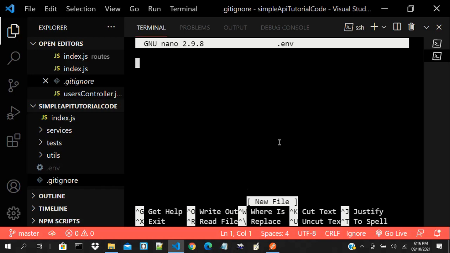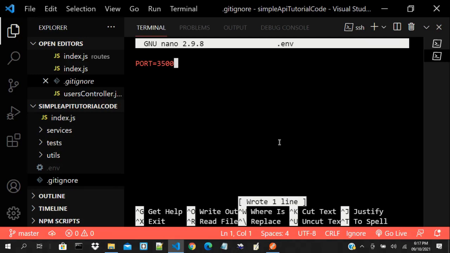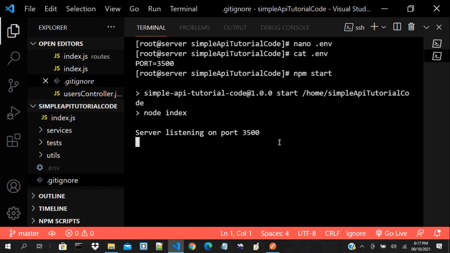Here, let me say PORT is equal to 30500. Let's run on 30500. That's all, and then I'll do Control O, Enter, and then Control X. So that's it. For you to see it, I can say cat .env, it's there. At this point, I can say npm start. Yes, can you see? Now we are inside the server. It's working.